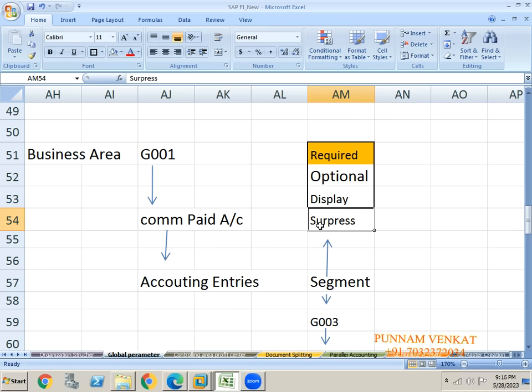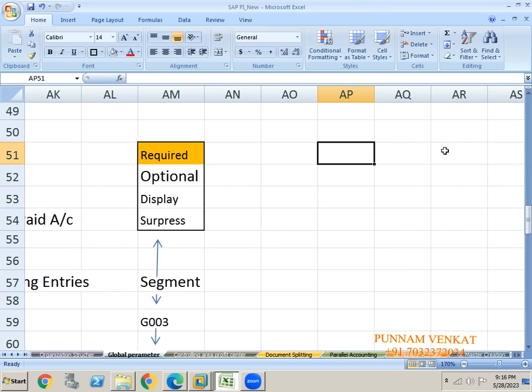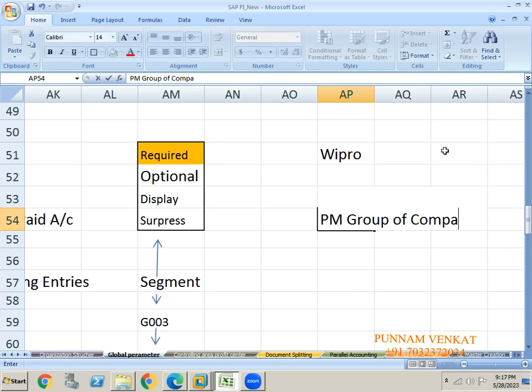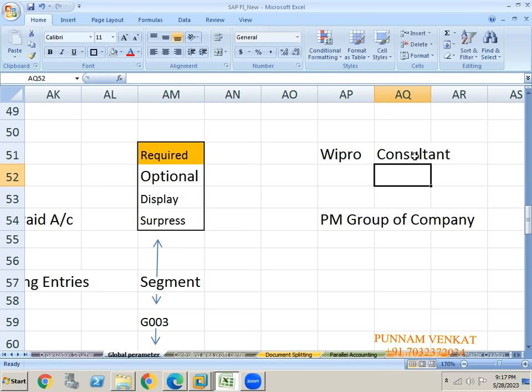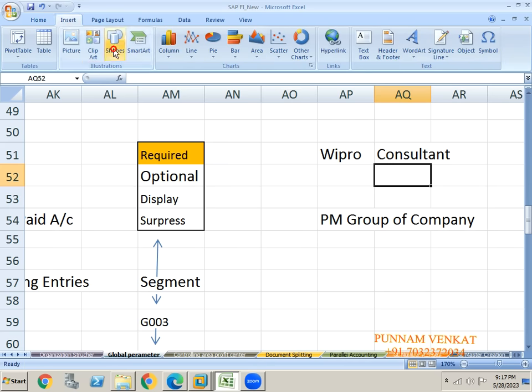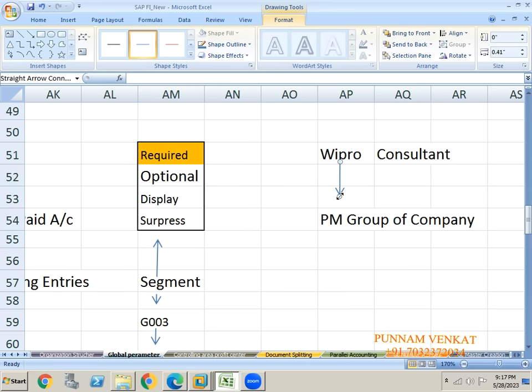For example, you are a Wipro employee. Your client is PM group of company. You are the consultant here. Everyone, concentrate here. You need to ask your client and take email confirmation. They will give you email confirmation regarding the accounting entry postings.